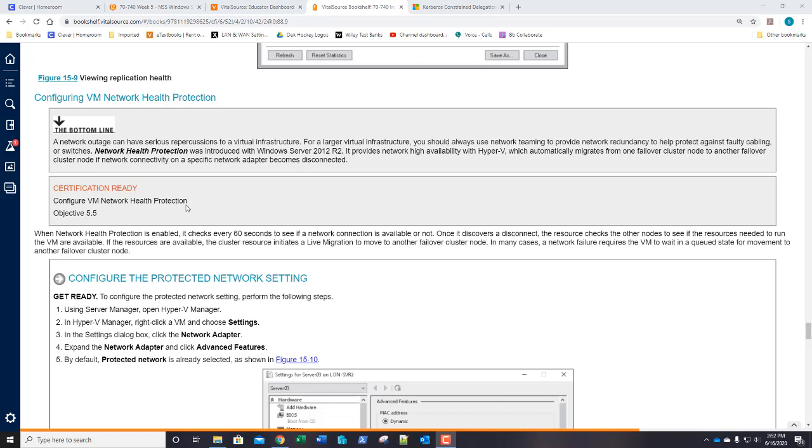Network health protection was first introduced with Windows Server 2012 R2. And remember, just as a point, Server 2012 R2 also coincided with the release of Windows 8.1. It provides network high availability with Hyper-V. What this does is this automatically migrates from one failover cluster node to another failover cluster node if network connectivity on a specific network adapter becomes disconnected.